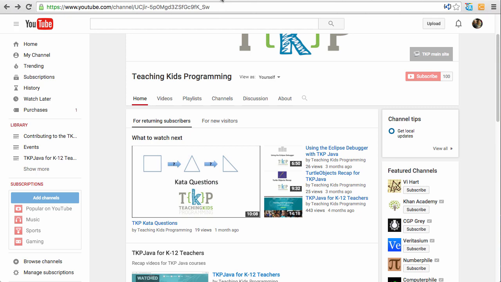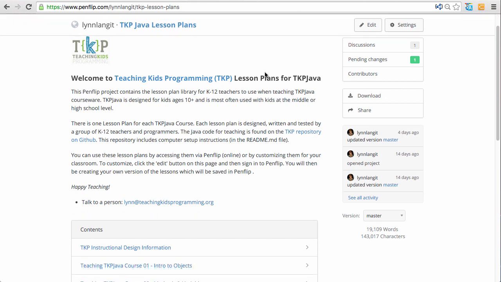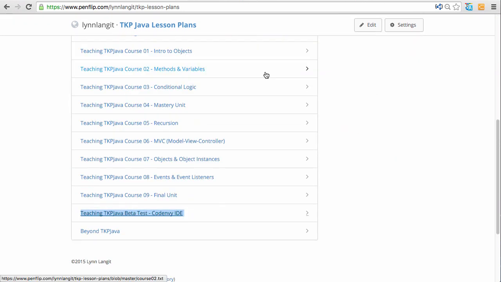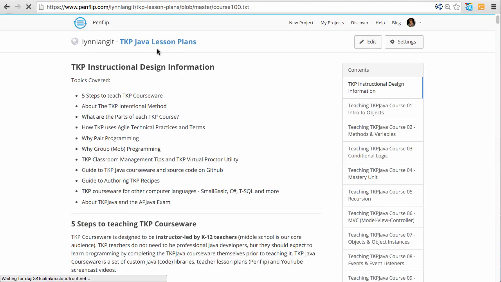If you're a teacher who likes to prepare by reading, I know I've had several teachers take this route. You can work with the entire Penflip, which I said is about 100 pages, and you can just work through. In particular, I know I have some teachers that are very interested in our instructional design information. So I'm working on this to flesh it out a little bit more.